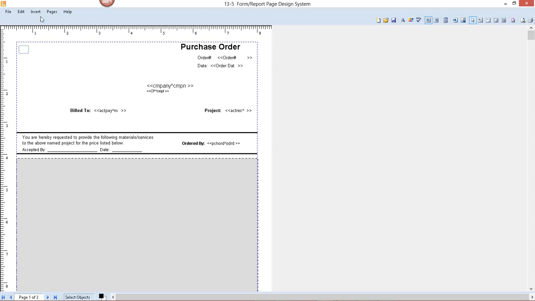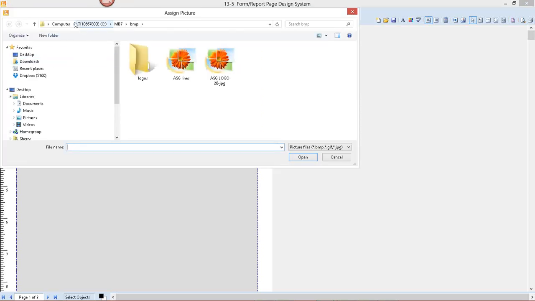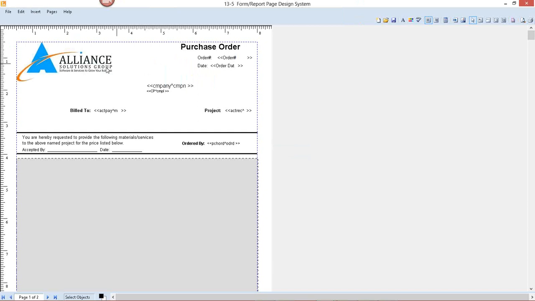So I'm going to go to Insert, Picture, and this takes me to my MB7 BMP folder, which is where we store the logos. So I'm going to double click on my logo and plop it right in there. All right, so my logo happens to be my company name, so I don't want my company name to print again, so I'm just going to delete that. This is the company address, so I'm going to move this over right about there.